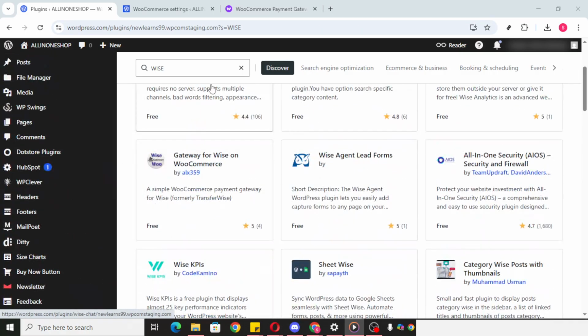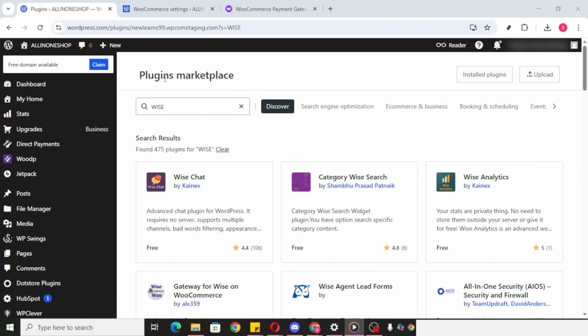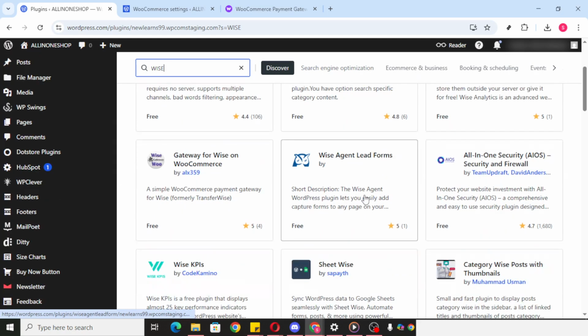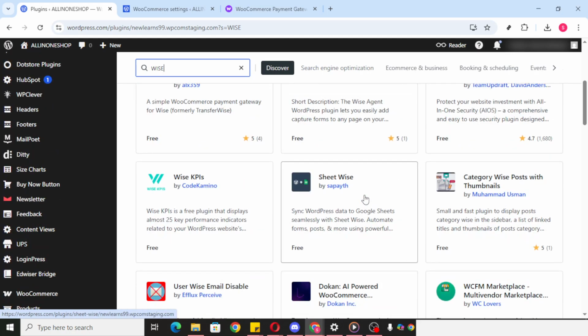You're looking for a payment gateway plugin that integrates Wise with WooCommerce. Check the plugin details and reviews so you're installing a trusted, well-supported option. When you've found the right one, click Install Now, and after the installation completes, click Activate. Activation is what actually turns the plugin on for your site.